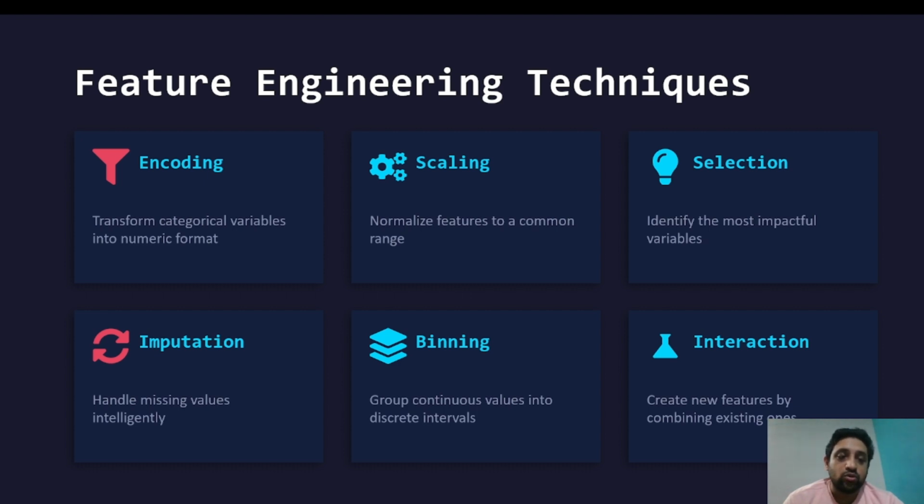Binning groups continuous values into categories, which can reveal patterns. Interaction features combine multiple variables to capture deeper relationships. This technique helps create better inputs for machine learning models.